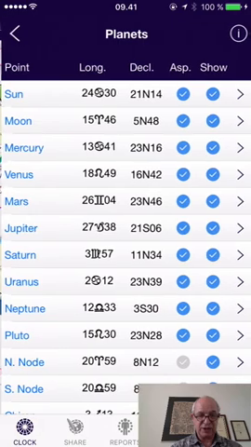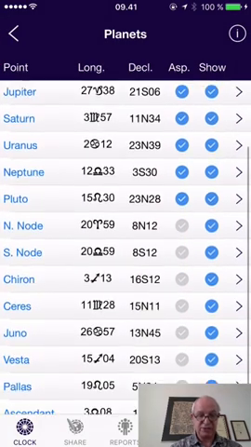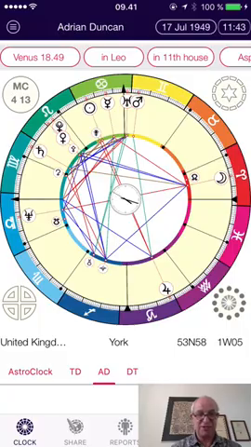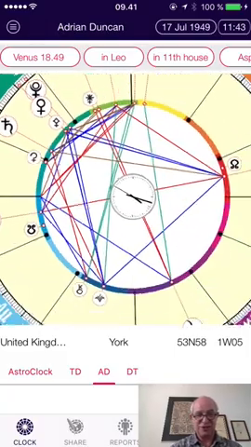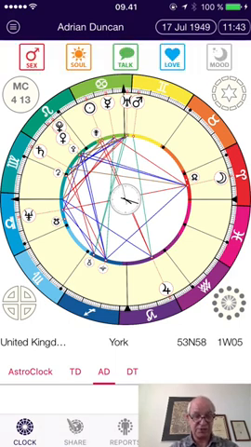You can also choose to have aspects drawn to each of these points. So if I actually select the aspects thing, I'm now going to get a lot of aspects in the horoscope, including quincunxes, semi-squares, etc., to including the asteroids, etc.